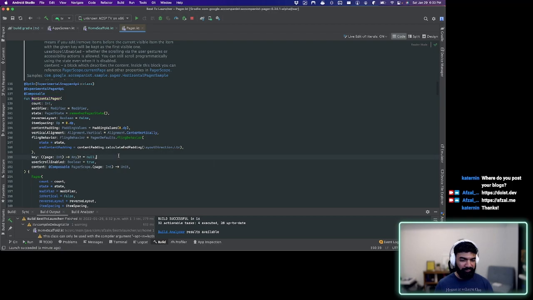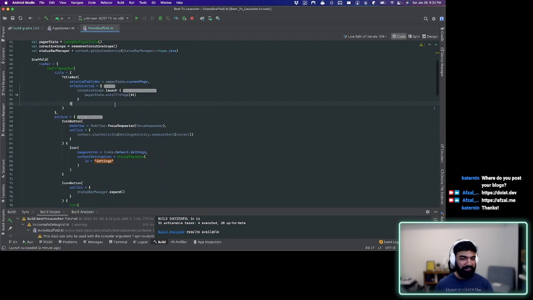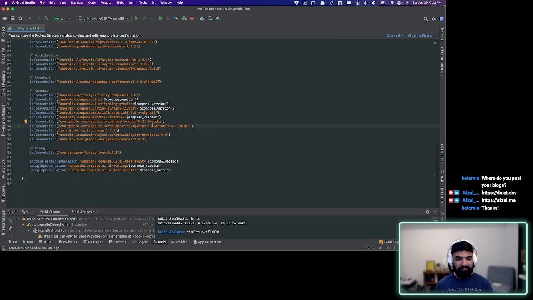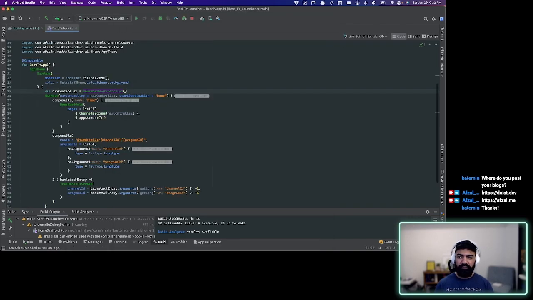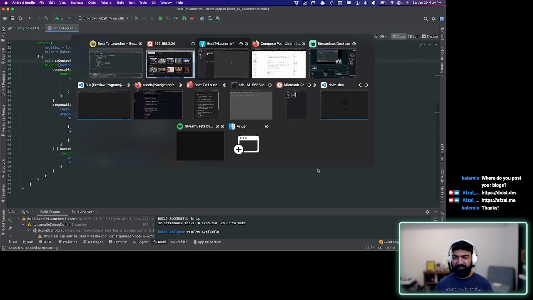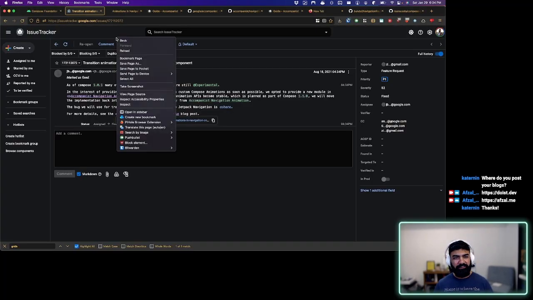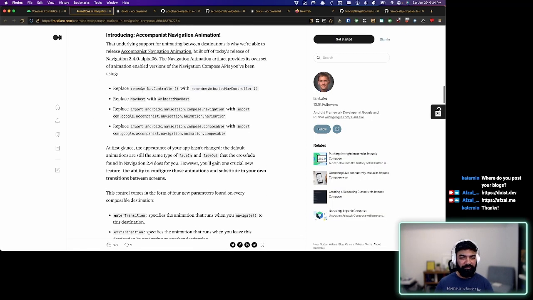We're gonna have to do some funky stuff for this one. For now, let's keep it aside and let's implement navigation. Let's see. All right, so what's the way to do this? Ian Lake must have put some, okay.